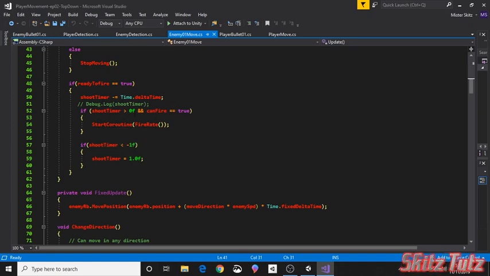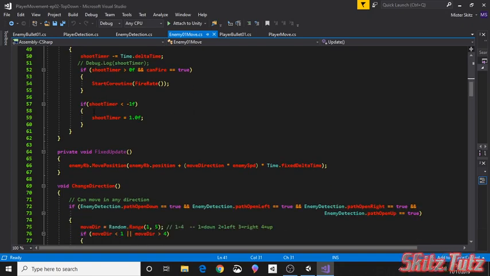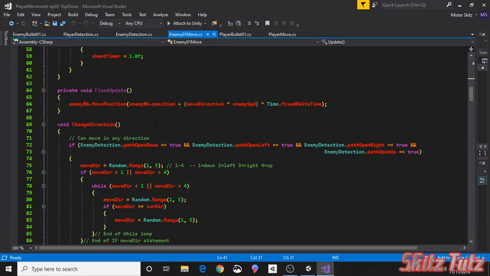If shoot timer is greater than 0 and canFire is true, we're going to start the coroutine FireRate, which is way below at the bottom. If shoot timer is less than 0, we want the shoot timer to go back to 1. So we're basically resetting our clock, and that's what's going to keep the firing steady and smooth. The FixedUpdate is no different than how we did the player movement. This is just the enemy version of it.